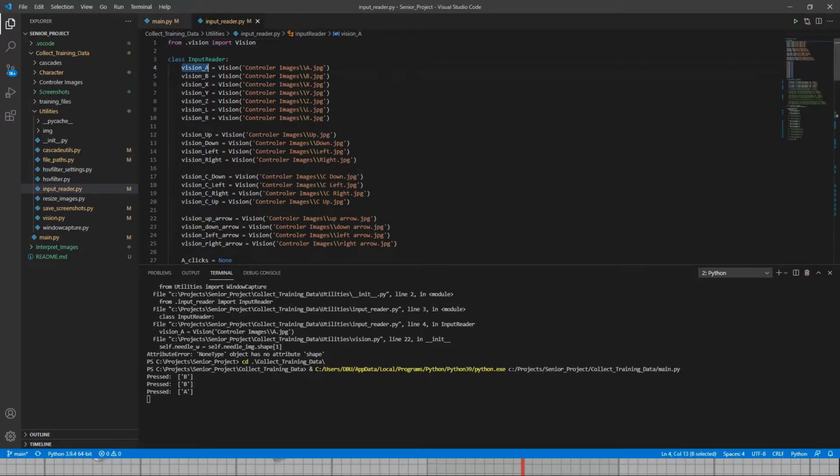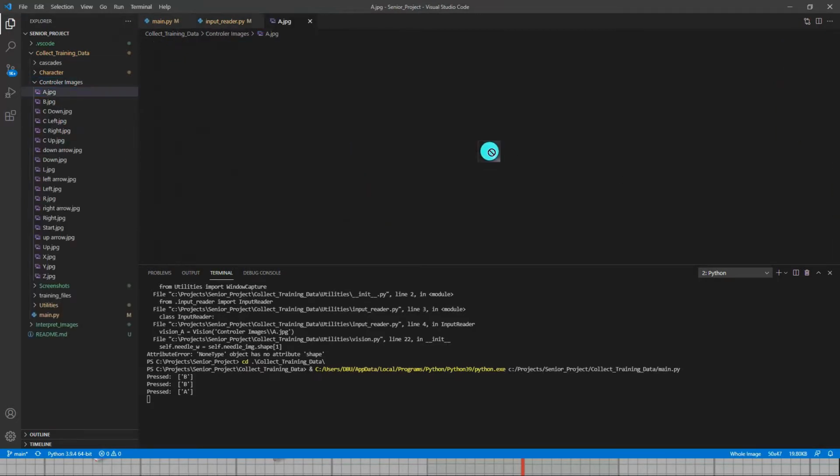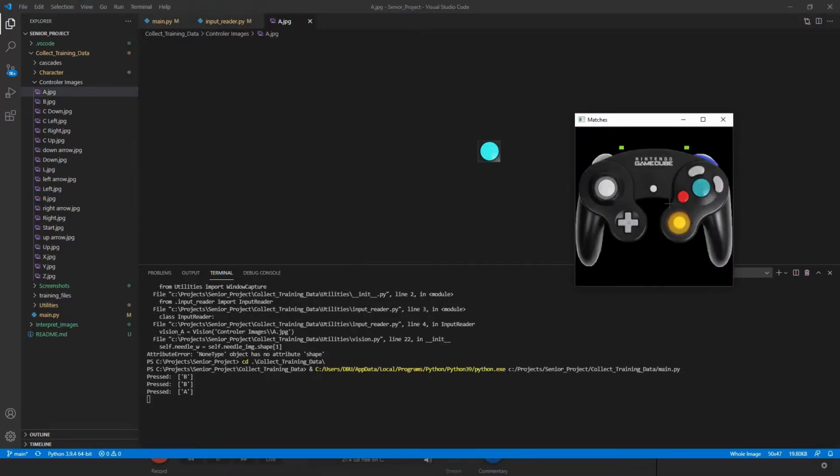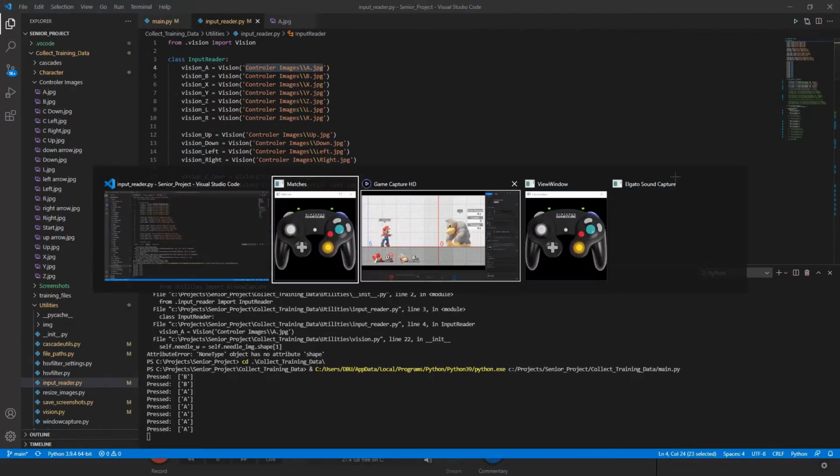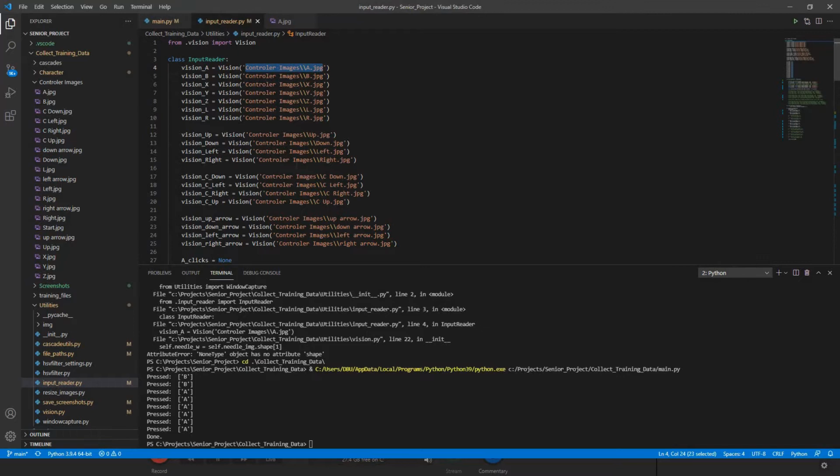So vision A, this detects if the A button's pressed, and that goes into controller image, and this detects if the A button's pressed. So that's right there, it detects for that, but with the brighter color like that. I'm gonna go ahead and stop this program. Just by pressing Q, you can stop it when you highlight the window. Okay, this is for the B button and so on.